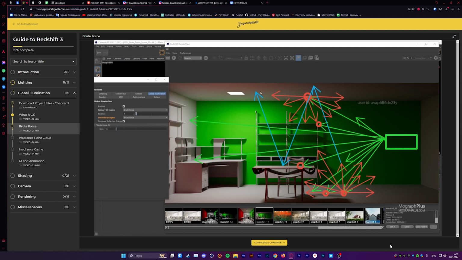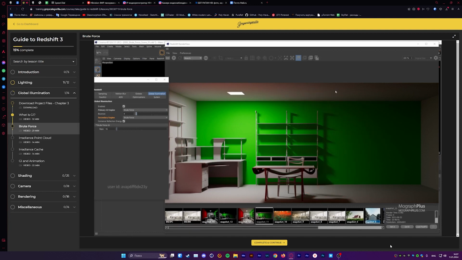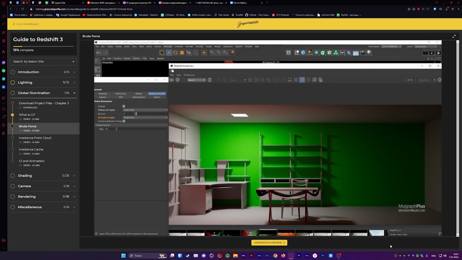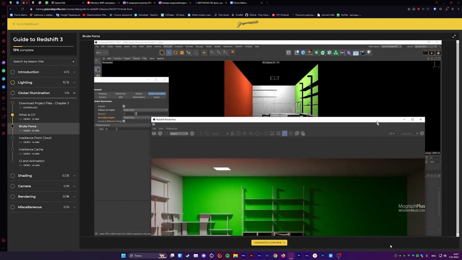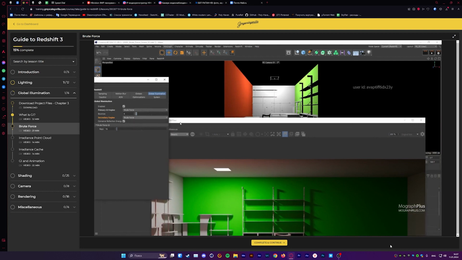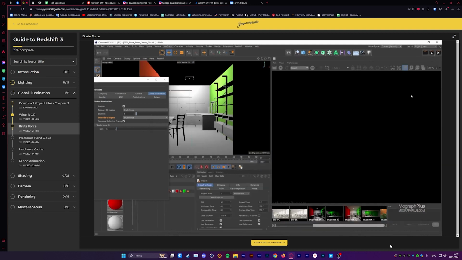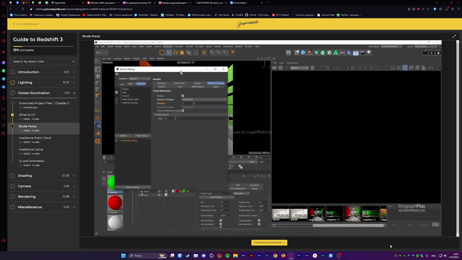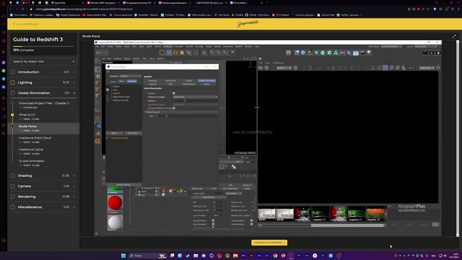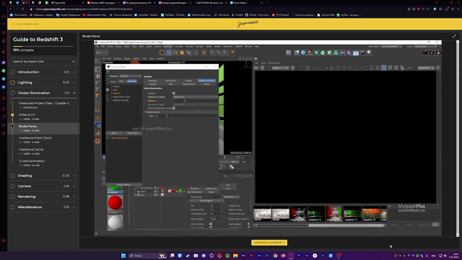Let's see how we can use brute force as our GI solution for this scene. We already changed our primary GI engine to brute force. We can change our secondary GI engine to brute force as well. Now, if we set the number of bounces to 1, the secondary GI engine will be disabled. Don't forget, the first bounce is being controlled by the primary GI engine, those red rays. And from the second bounce, the secondary GI engine takes control. And as we decided to only have one GI bounce for now, we don't need the secondary GI engine. To analyze the render a bit better, open up the AOV manager.